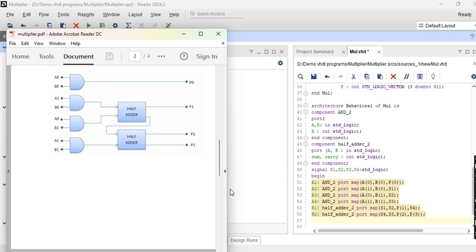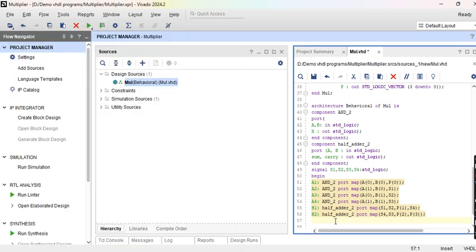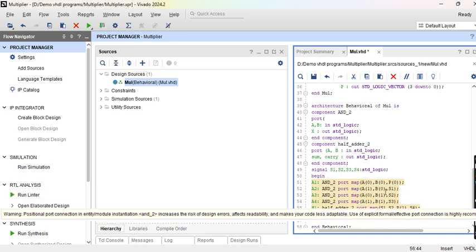Next, for the second half adder component, half_add_2, the input is the signal which is coming from the first half adder, that is S4, and S3, the signal coming from this AND gate. So these are the inputs, and the outputs will be P2 and P3. After doing the port map, the programming is half done.